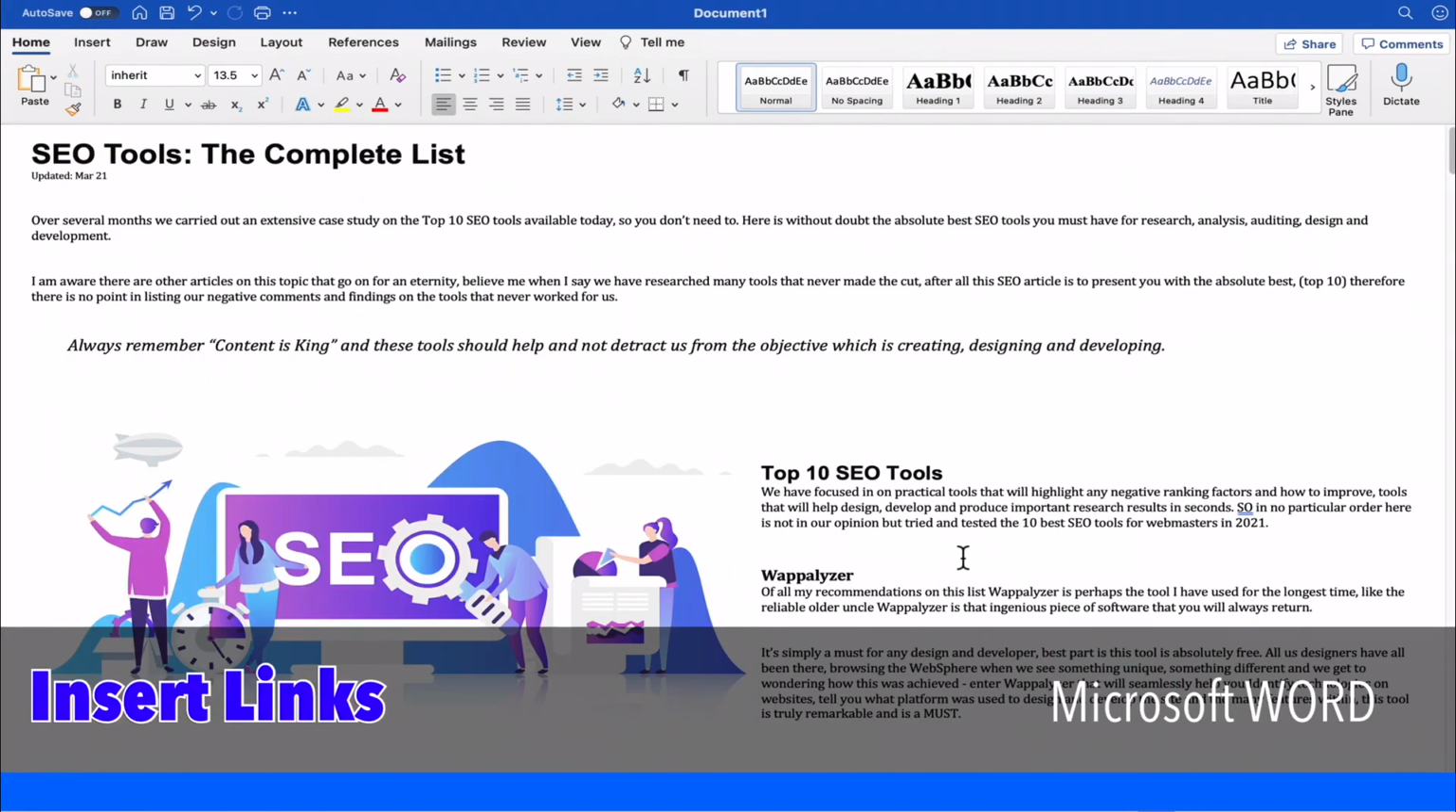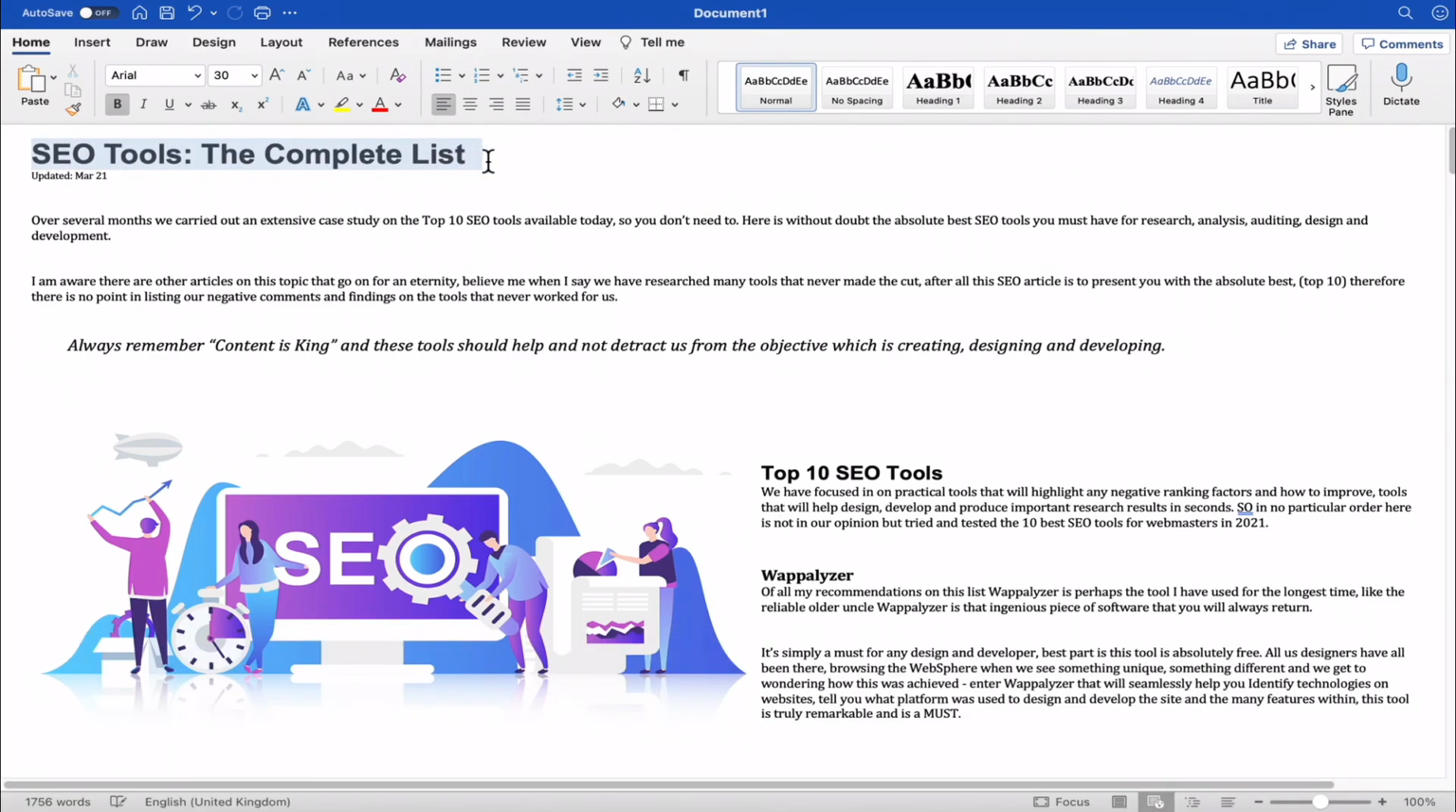Next, we're going to show how to insert links into your document. So we have an article here in front of us. This is an article that I recently compiled on the best SEO tools, in my opinion, the complete list. If this topic is of interest to you, I will put a link in the description below. So here I've got an article, and I think I've got 10 different tools that I use for SEO purposes, and I've listed a big article here on them.